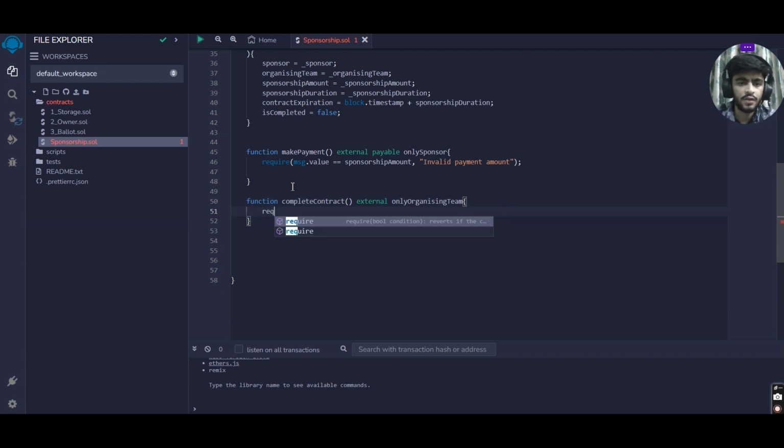And this will first of all check that there should be some balance in this smart contract. That means the payment has been made and the smart contract's balance is not empty. And another thing is that the duration of the event has passed. So we will just check address this balance should not be equal to 0.